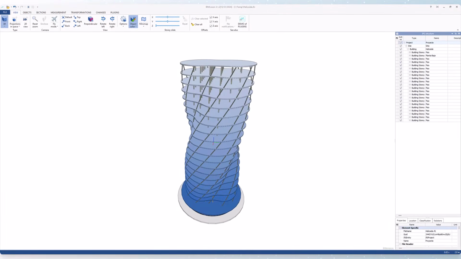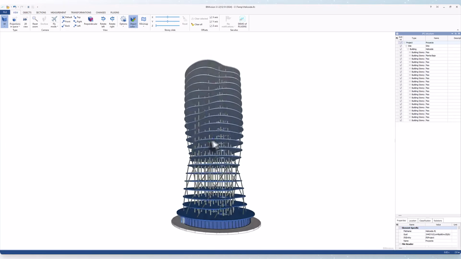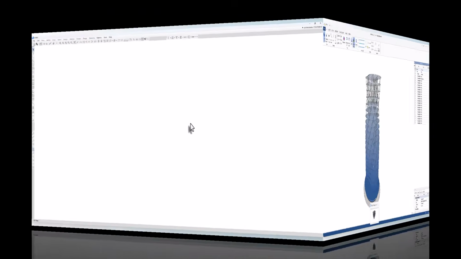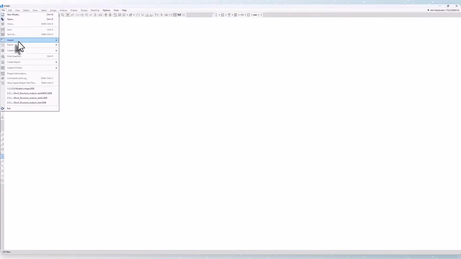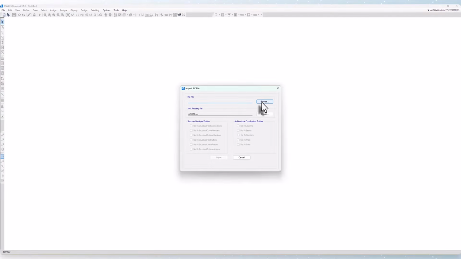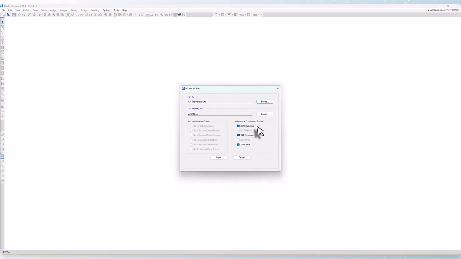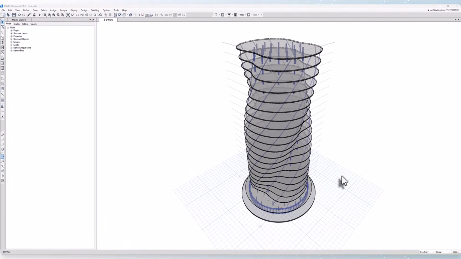Next, let's take this file and import it as an IFC back into ETABS. So we'll open up ETABS, but this time we'll go to File, Import, IFC File. We'll select the file of interest, and you'll notice under Architectural Coordination Entities, these are the items which it has recognized. There are columns, members, and slabs. Here you can see the model has been imported into ETABS.